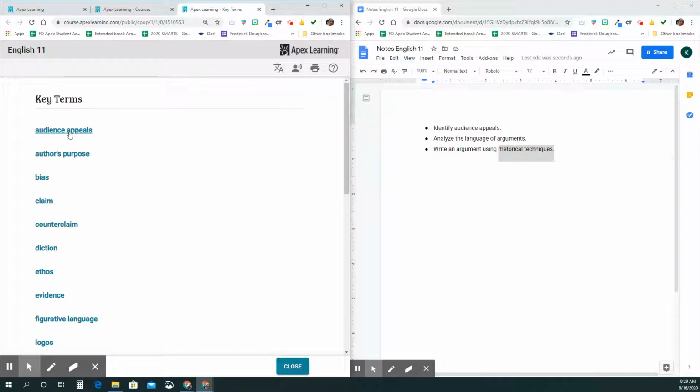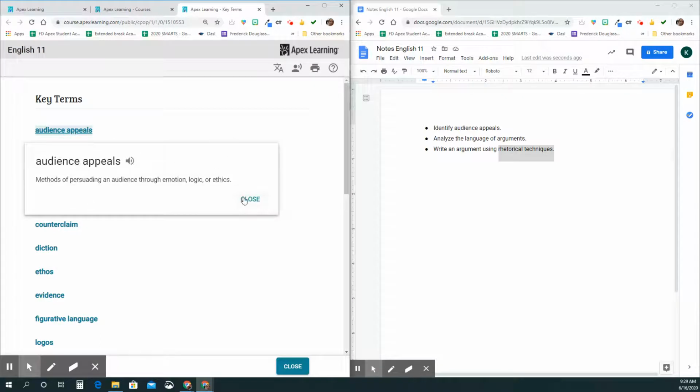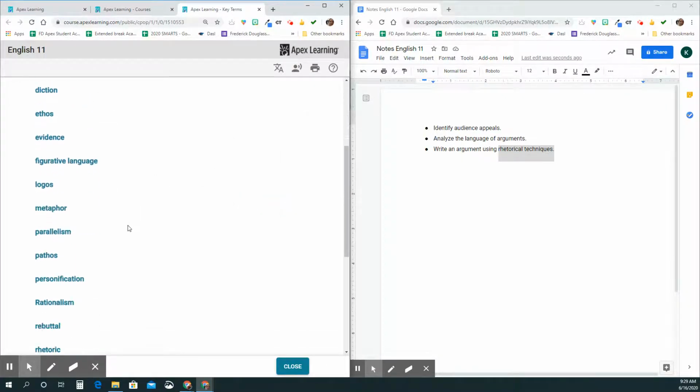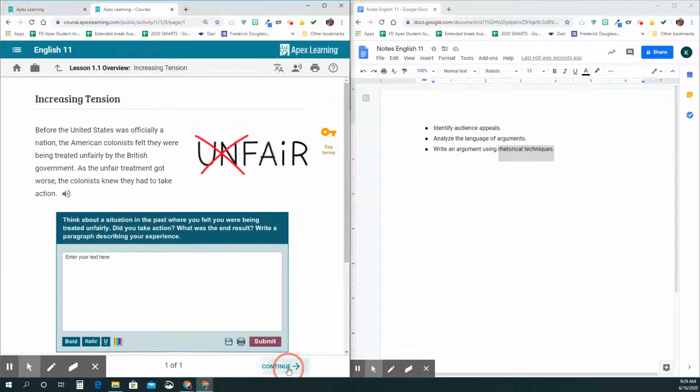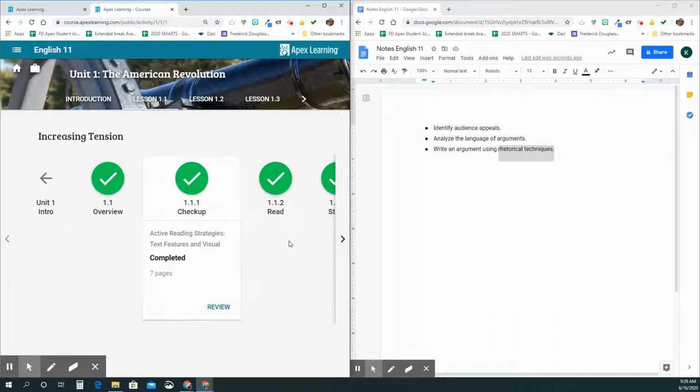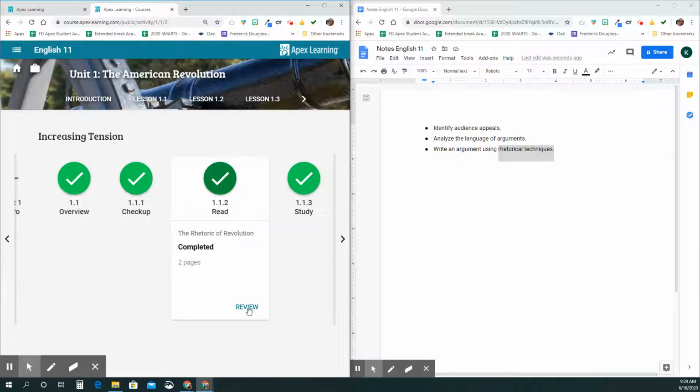Now, I don't like the idea of just going through here and copying down the terms because I don't think you're going to learn those. I think it's much better for you to go through the course and identify them as you go. But if while you're doing a test, you want to come back to these key terms, it is important to know they're there. Okay, so now I'm going to click continue. And I'm going to go ahead and skip the checkup. And definitely you should not skip the reading normally.